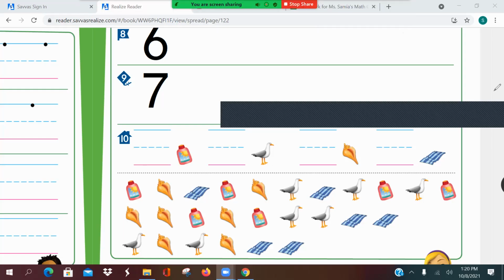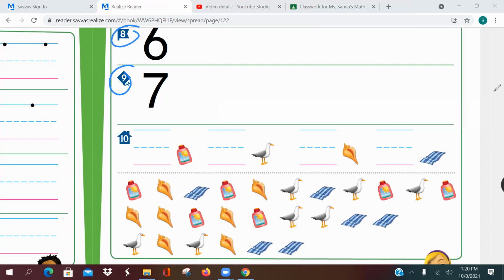We are on our independent practice page. For number 8 and 9, you are going to use counters to show the number that is written. So you're going to draw circles to show that number for 8 and 9. For number 10, you are going to count each object, and then you're going to write the number of the objects that there are. So make sure you're keeping track by putting a line through each object and then write the number.